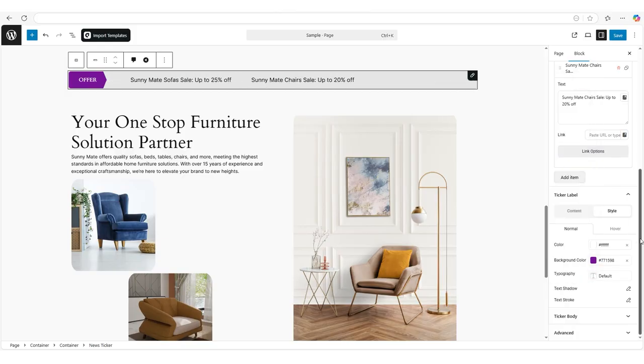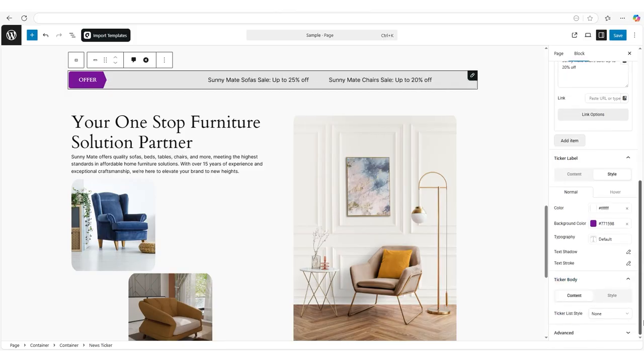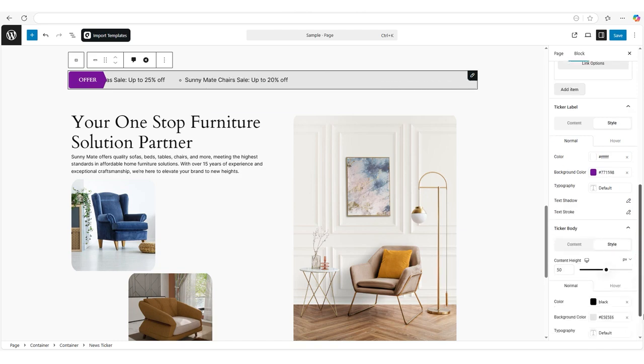Let's customize the ticker body. Under Ticker List Style, set it to circle or left at default. Next, we'll style the ticker text itself. Let's keep going. Move to the Style tab in the Ticker Body section.